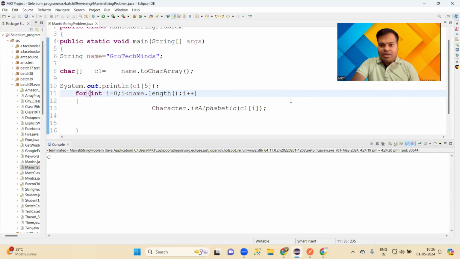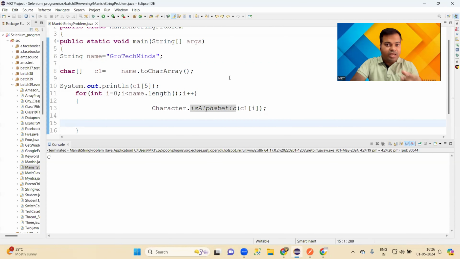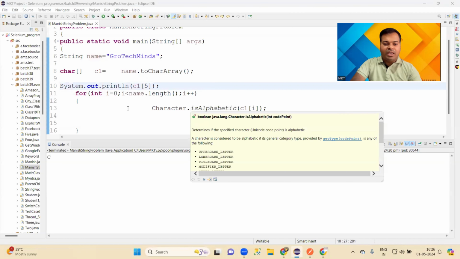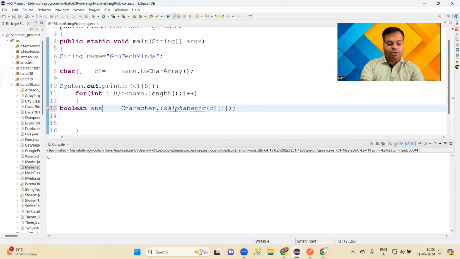Now, always remember, guys, whenever you have "is" present in the method name, that means the return type is always boolean. If you think you will forget it any day, keep your cursor on isAlphabet. It will tell you that, hey, the return type is boolean. So kindly copy this and paste it here and store your result in answer1 equals to, right?